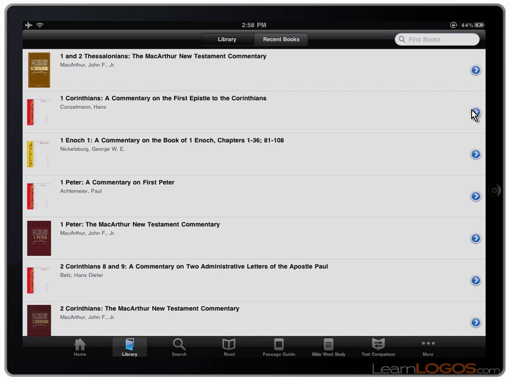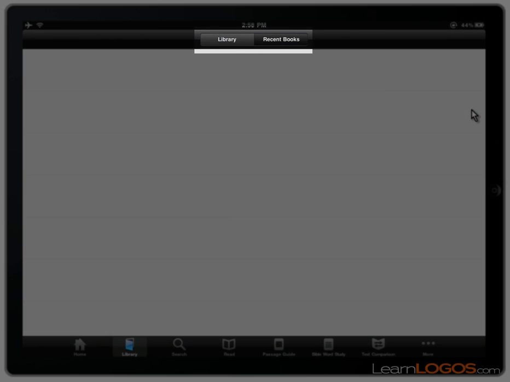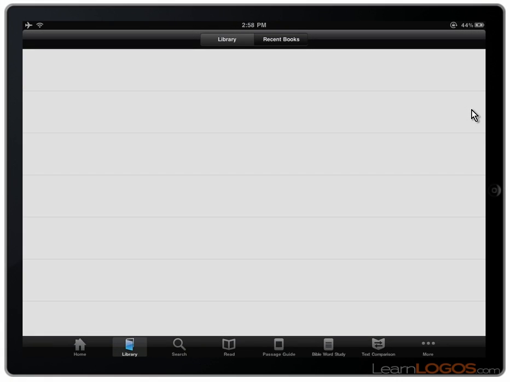Now, at the top, you can look at your most recent books, as well as your whole library. Currently, Library is selected because it is the darker of the two icons. Let's click on Recent Books. Notice that Recent Books is now darker than Library. Therefore, this is the one that's selected. Now, I don't have any recent books, so my list is empty. Let's go back to Library by clicking Library.